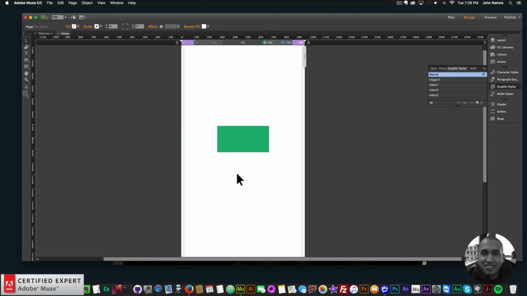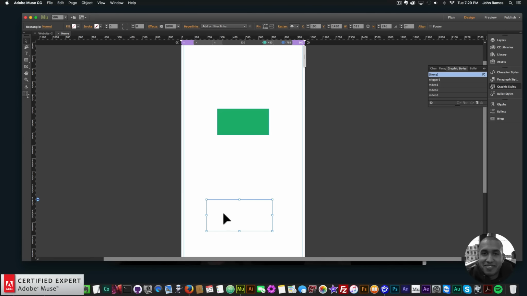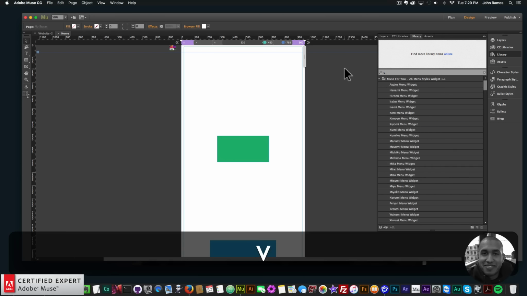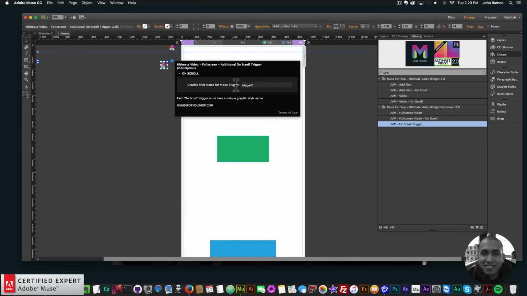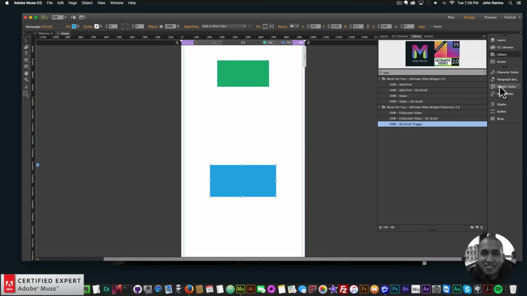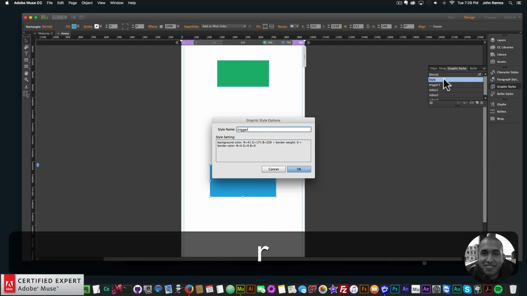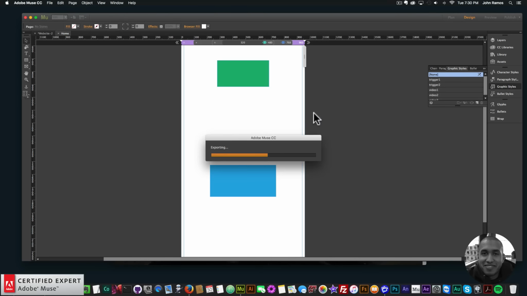And if we wanted to add more triggers, we'd just create another rectangle or any element. You could assign the trigger to any element, and I'll give it a different color. And then I want to go to the library, and I want to bring in the UVW on scroll trigger. And then we can see the graphic style name for video trigger is trigger2. And so I'll click on this rectangle, give it a new graphic style name, and I'll say trigger2. So each new trigger requires a new graphic style name.